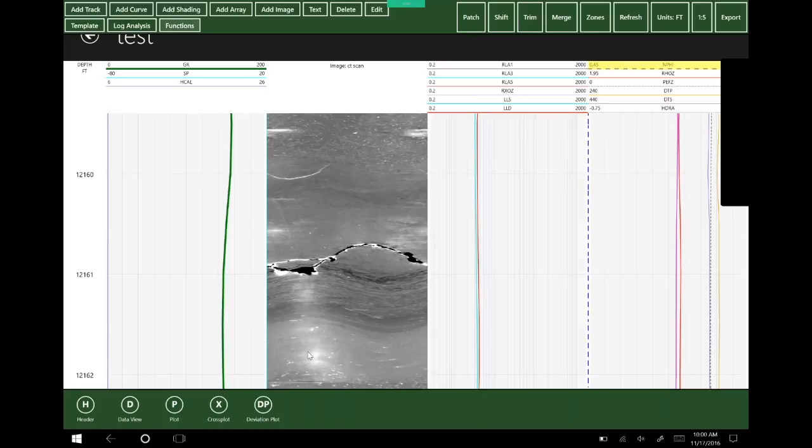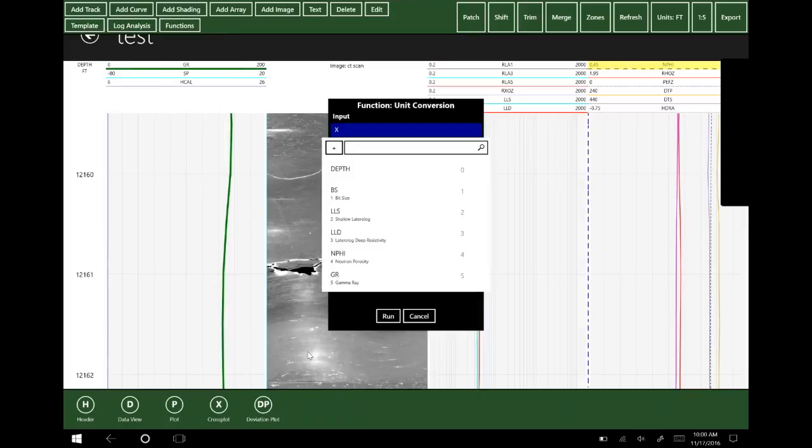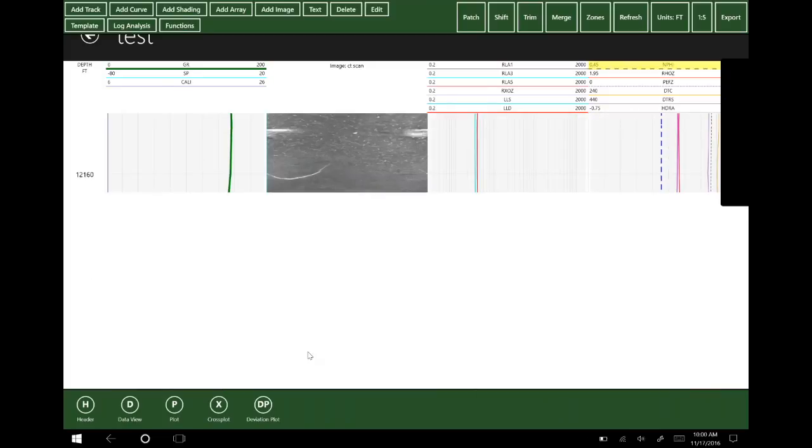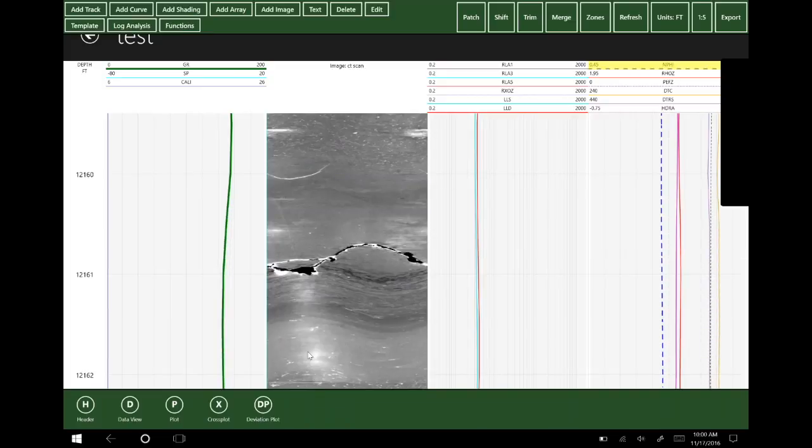The neutron's actually plotted in percent, so we're going to use the unit conversion to convert the neutron from percent to volume for volume. And it's a separate function under functions, and we can do that, and there it is, it's done.